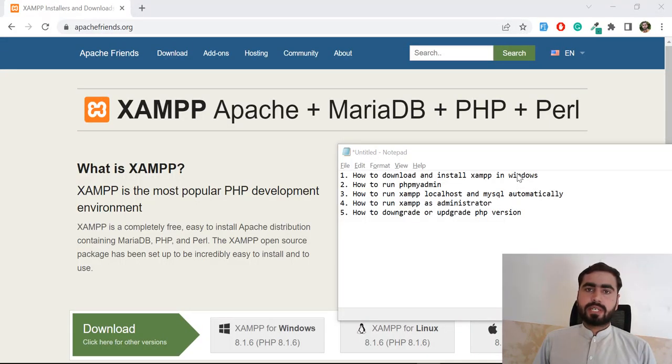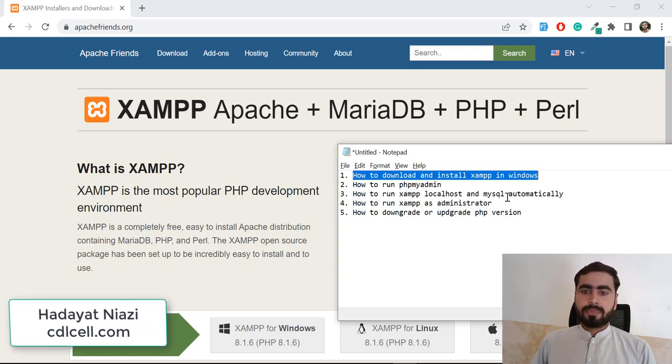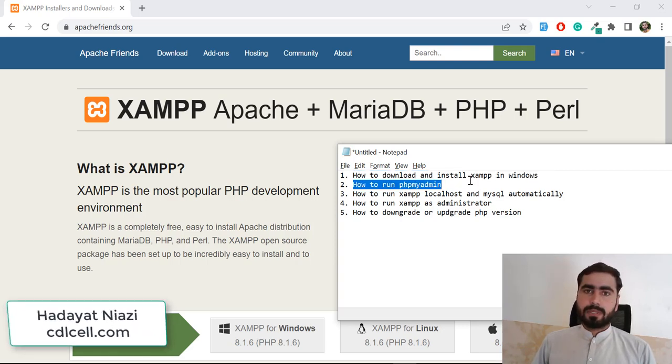Today in this series we are going to install the Xampp server and then cover different topics on Xampp. So let's get started. Here we are going to first download and install Xampp on the Windows operating system. If you are using a different one, you can also download it from the Apache website. Then we are going to open phpMyAdmin.